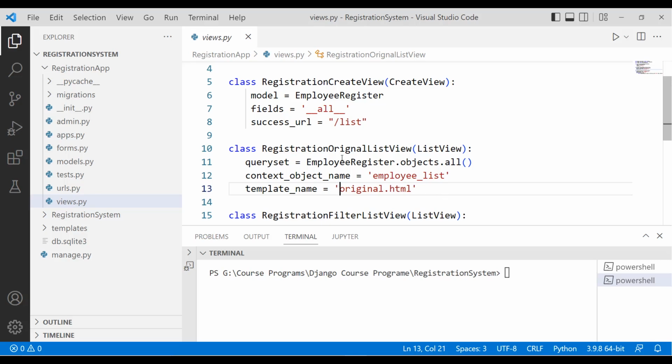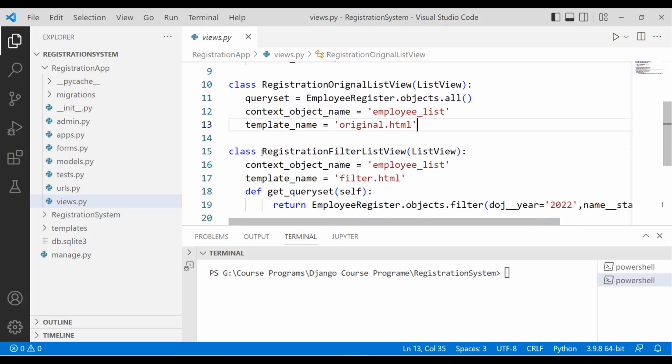You all know that by default the list view searches for the file with the name model name slash list.html, but now I replace the name of the HTML file and set it to original.html. And third, I create a submodel with the name registration filter list view, and I also extend it with the list view.